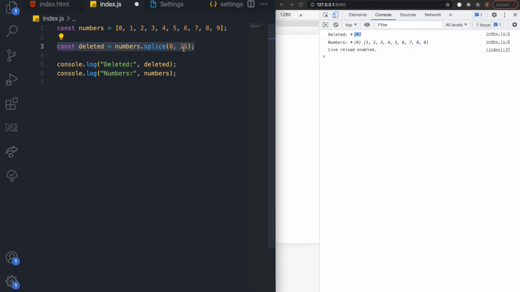So if we pass 25, which is clearly larger than the length of the array, and we save that, notice that the deleted array contains all the original numbers, and the numbers array is now empty, just like our first example. Okay, what if we want to replace some items?